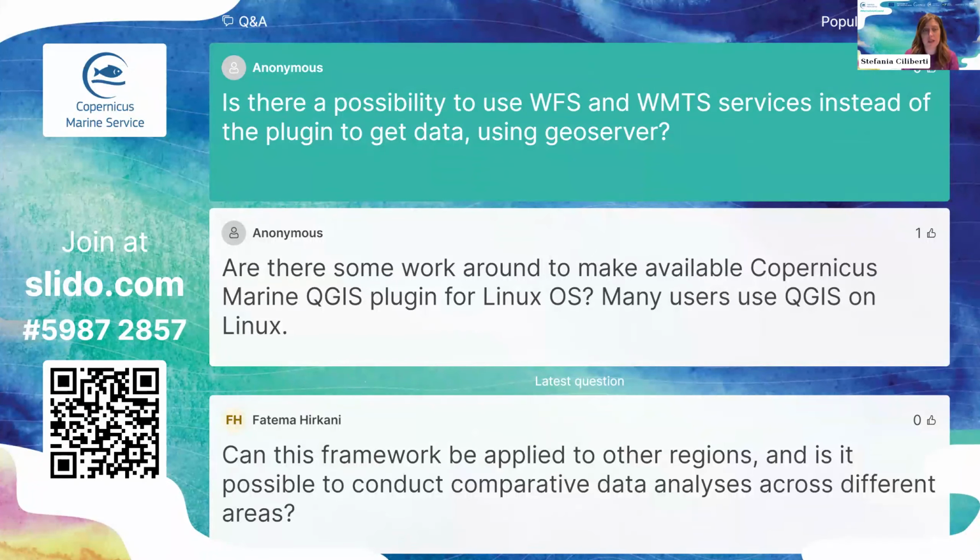But also, in these kinds of tutorials, being a first way of accessing the data and using them in the QGIS environment, we are exploiting the way of accessing them as explained very well by the Copernicus Marine training team yesterday during the first day. But of course, QGIS offers many capacities also for using the GeoServers. Okay, thanks.